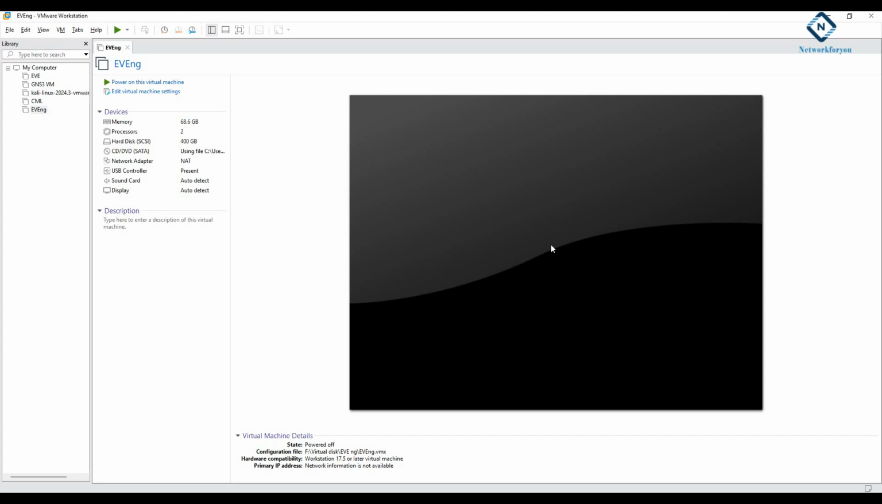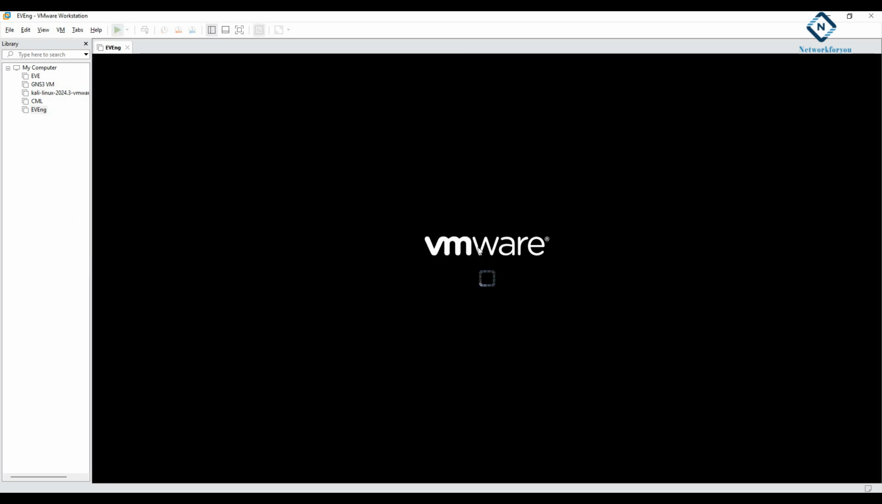Everyone, let me explain here how we can use the EVENG, because some of the students are having doubts. I already showed you how to install the EVENG. This is my new EVENG, the one available on the EVENG website, version 6 point something. You just need to click power on this virtual machine, then it will open and you will get the IP address here.